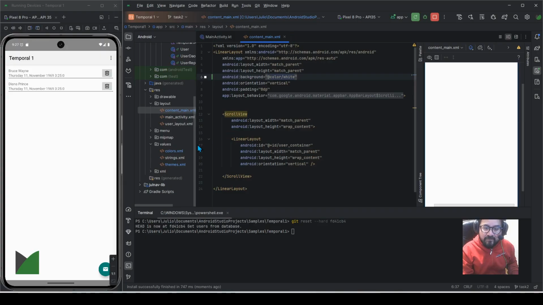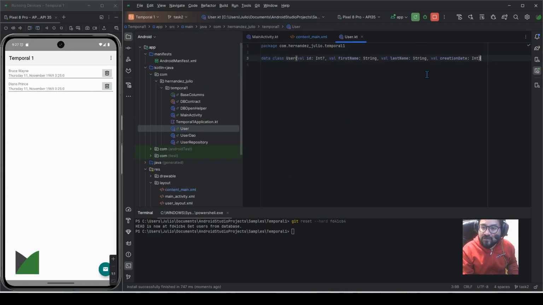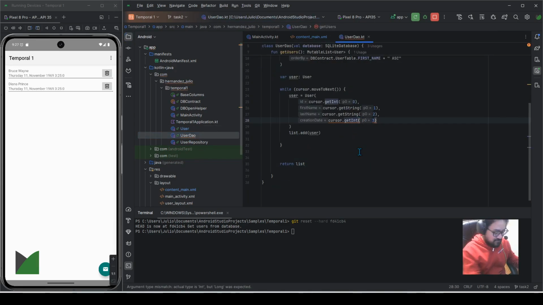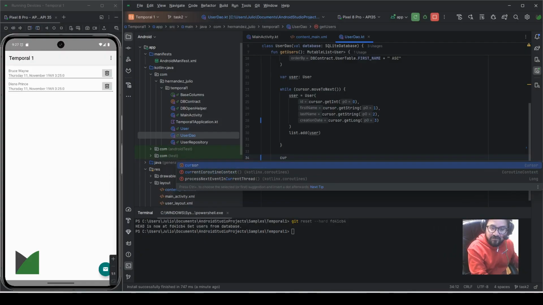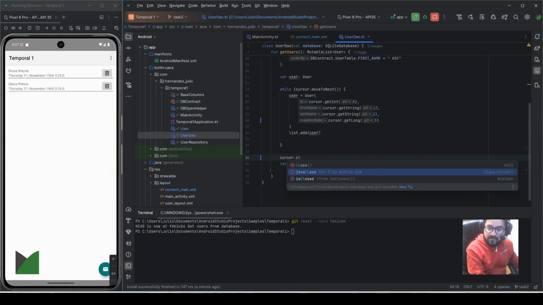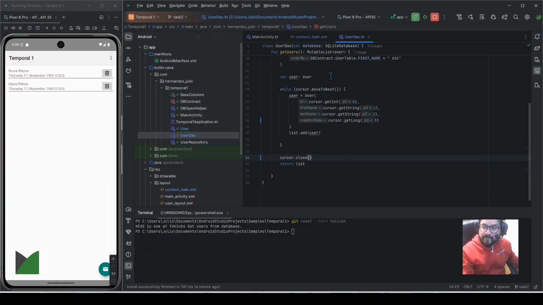And to fix this problem, I need to go here to my user and change this variable type to a long. And I also need to go here to my user DAO and get this element as a long. And I also need to close the cursor. I forgot this, and we are leaking memory. So close. Let's take a look.